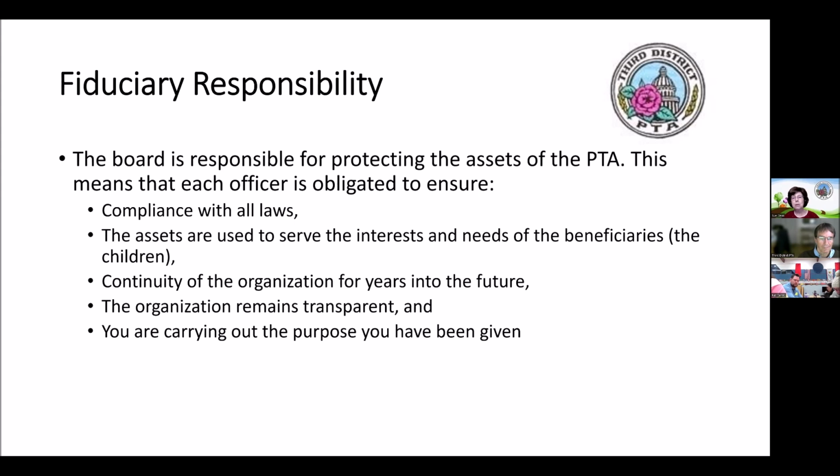Continuity of the organization for years into the future, because how you act now will influence people wanting to join your PTA and support your PTA, and for your PTA to exist into the future. And you're obligated to ensure the organization remains transparent. PTA is not a secret society operating at the school. We want to be as open and transparent as we can to our members and to the school. And you want to be sure you're carrying out the purpose that you've been given.